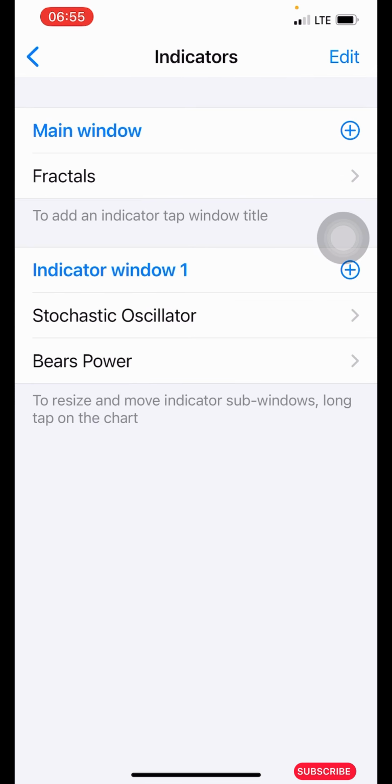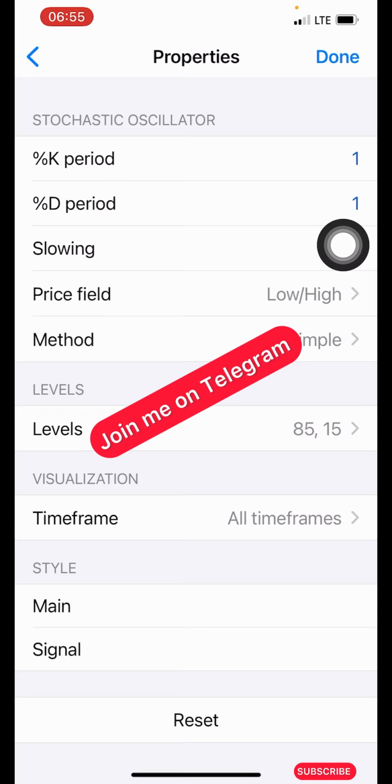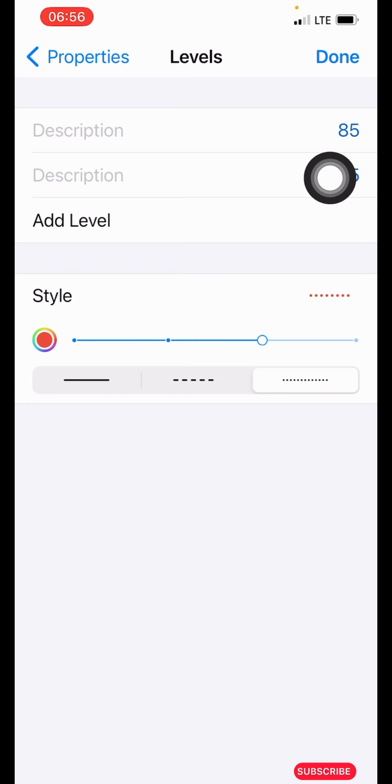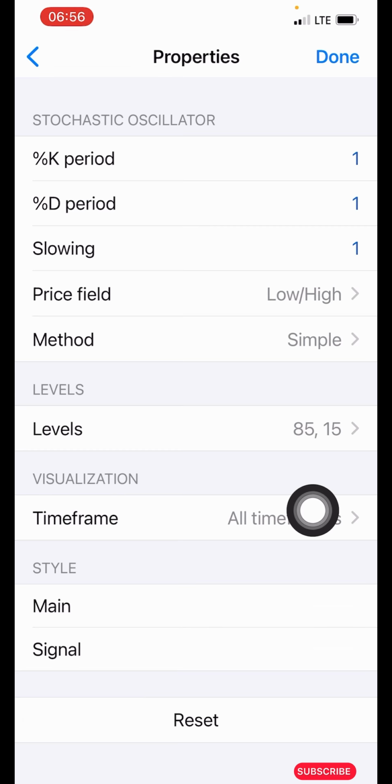Now the next indicator we have here is the stochastic oscillator. You click on the main window plus icon again and search for your stochastic oscillator. You make everything here 1. The price field is low high. The method is simple. The levels, you make it 85 and 15, color red, 3 pixel. You click on done. The time frame is all time frame.